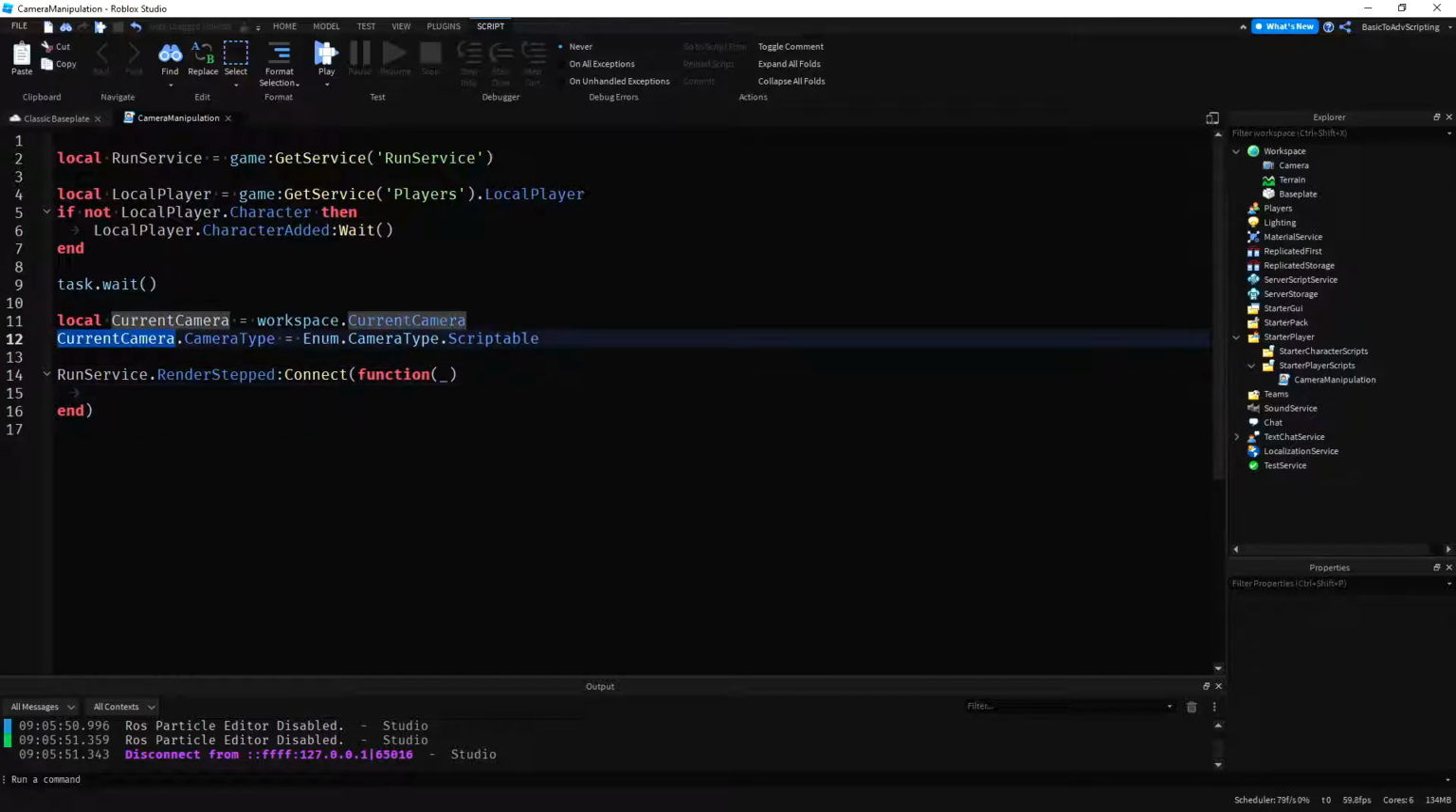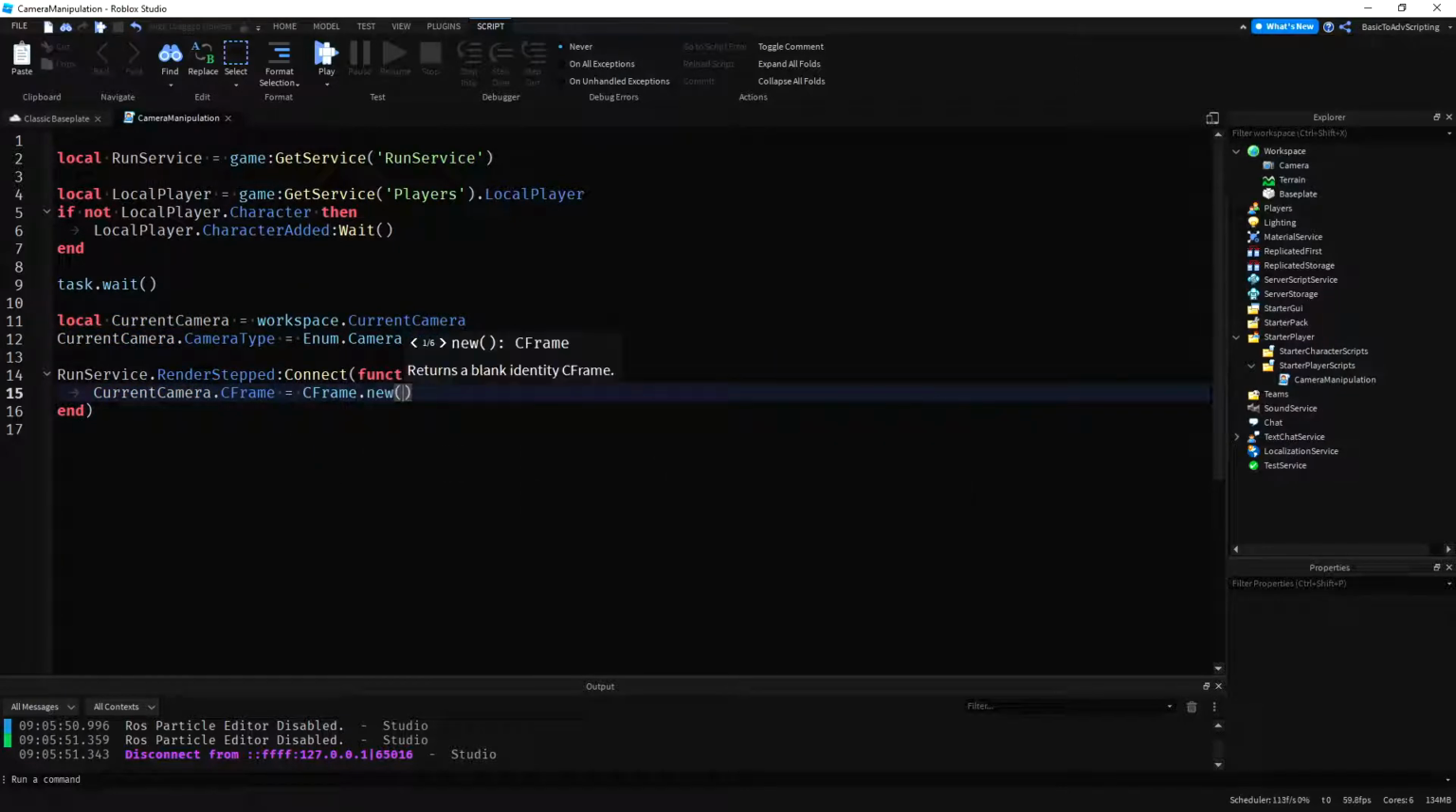And what we're going to do is say, hey, current camera.CFrame equals CFrame.new. What are we going to do with this CFrame? So CFrame gives you position and it gives you orientation. If I have a look at these overloads, we can see for the third one, we can do CFrame.new, a position, and it will automatically make it look at this other position, which is called the look at position.